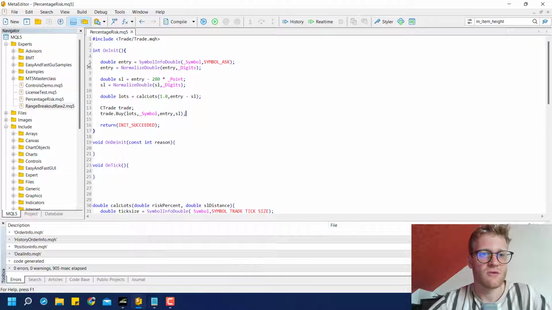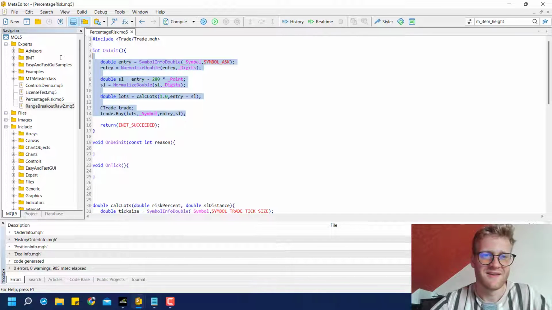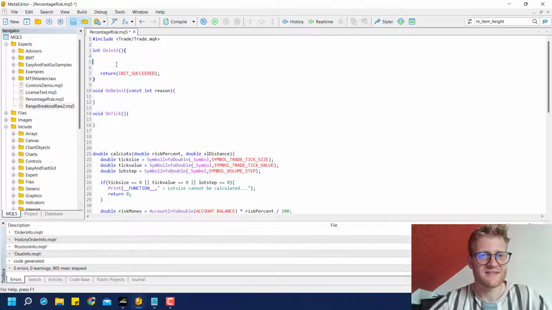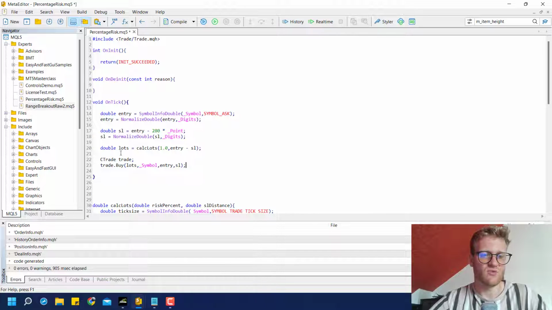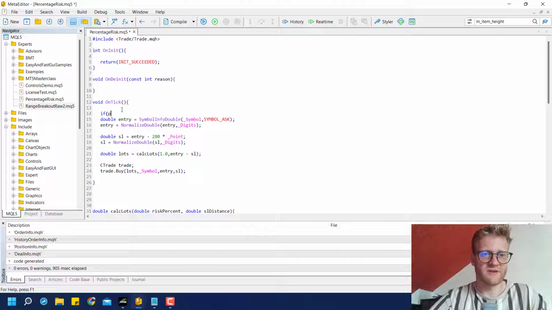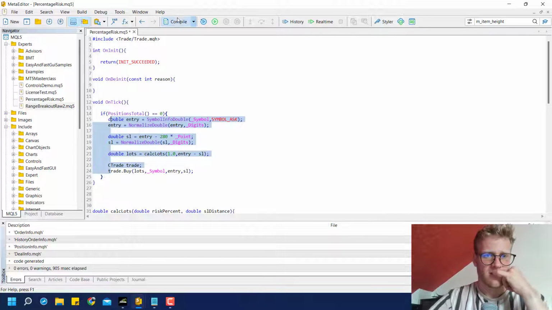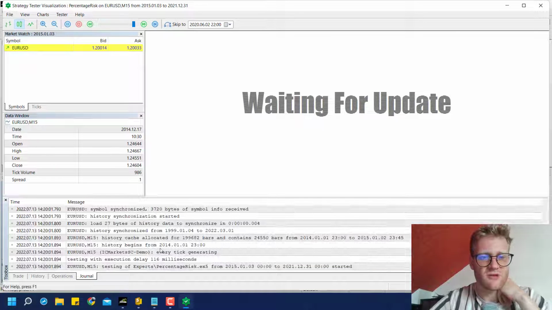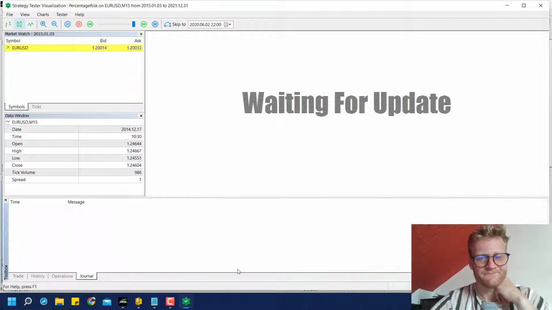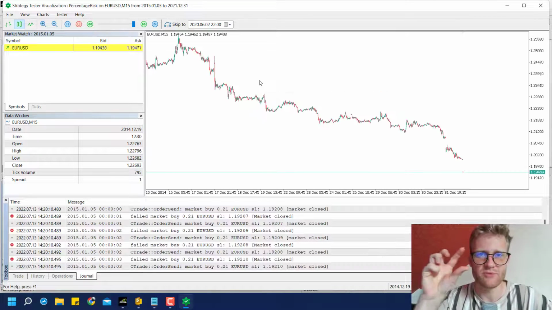Okay, so we have to put this inside of our OnTick function, I think, and we can say we only want to do this if positions total is equal to 0, so we do not open multiple positions. Something like this, and now run the program again. Now we should open this position. So let me clear this. And now once the test is loaded, we should see this buy position.